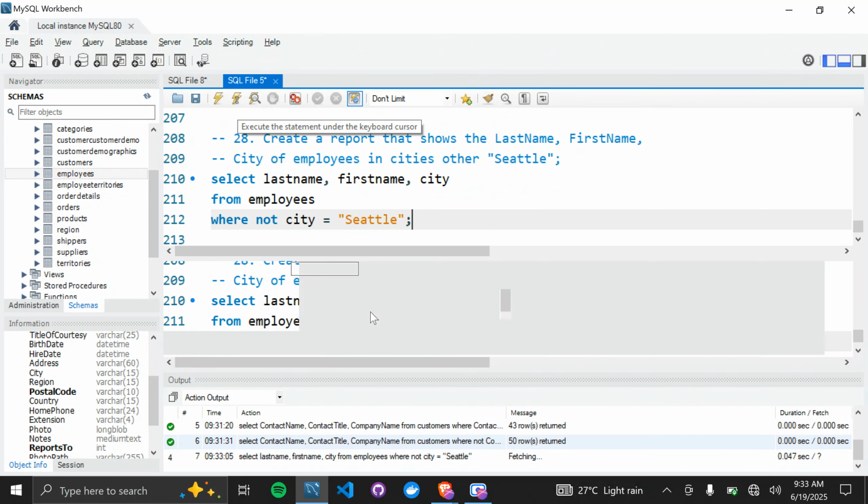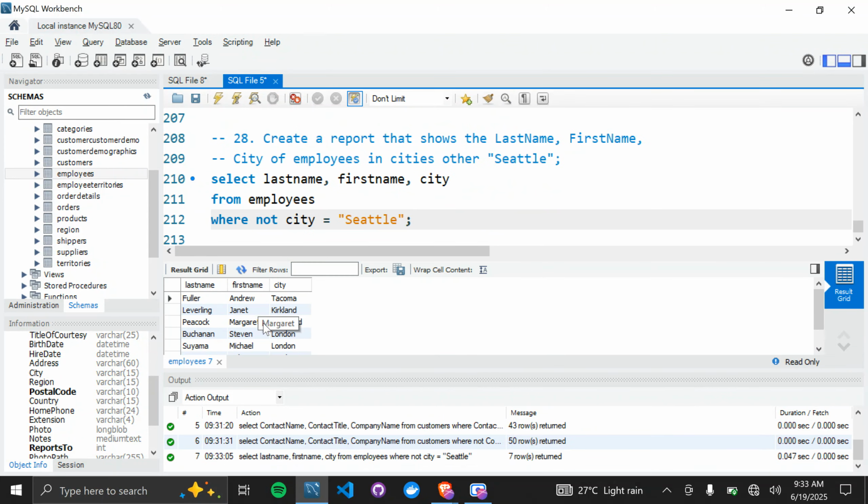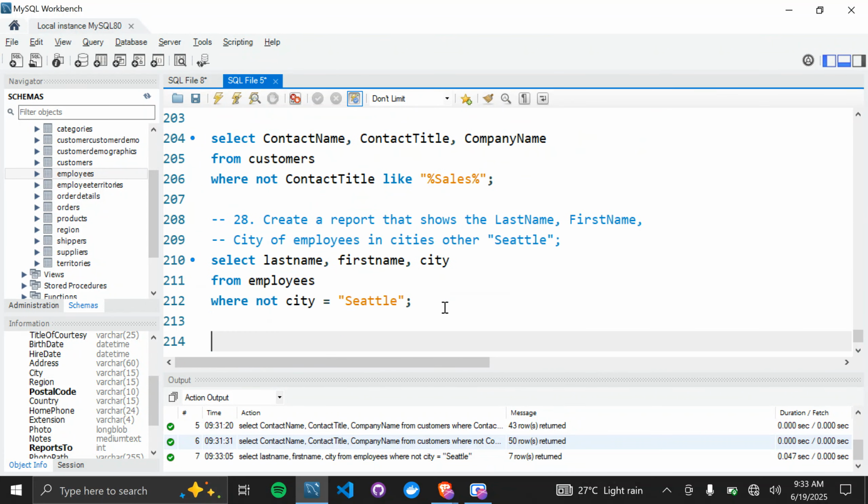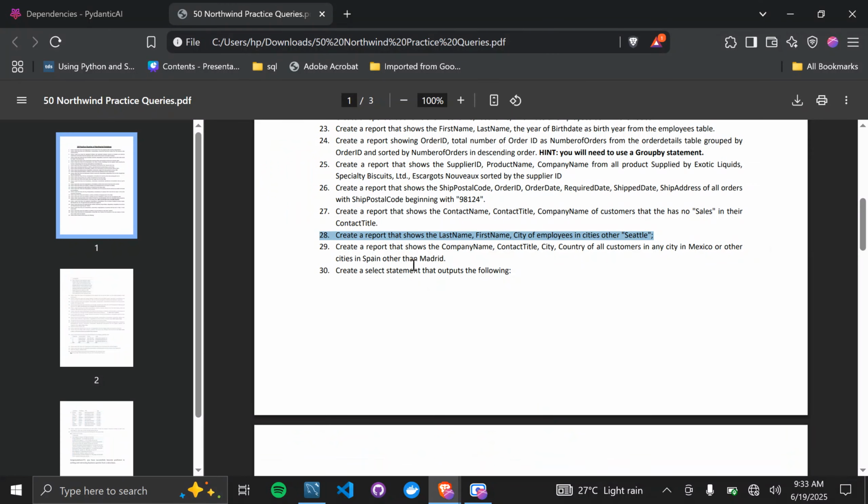So we run that, and we see all of our employees' cities: Tacoma, Kirkland, Redmond, London, and there is no mention of Seattle here. So that solves that. We will check the next one, and that is going to be to create a report.